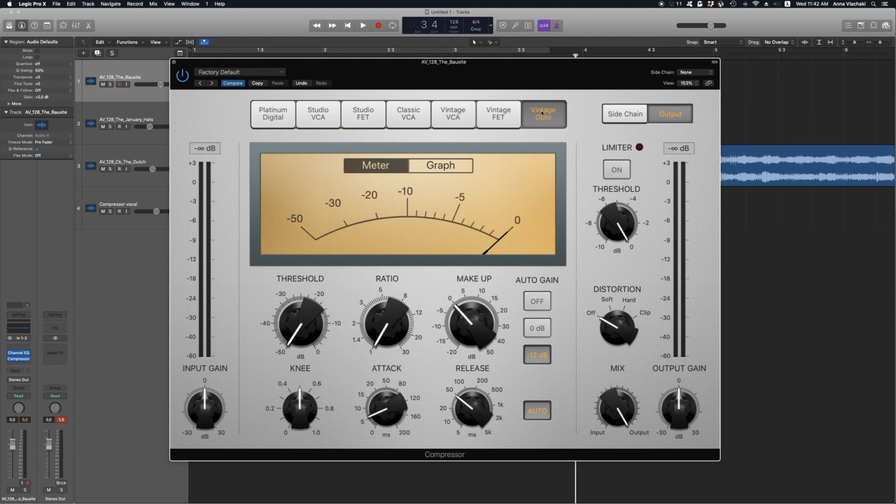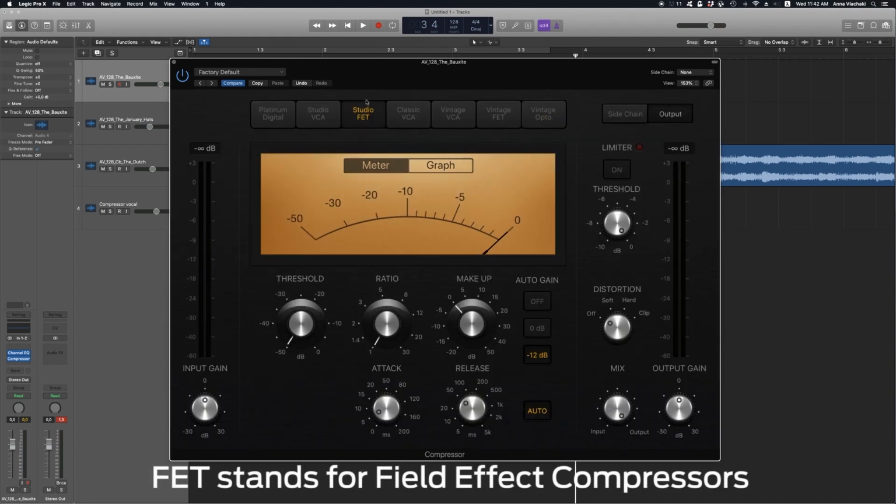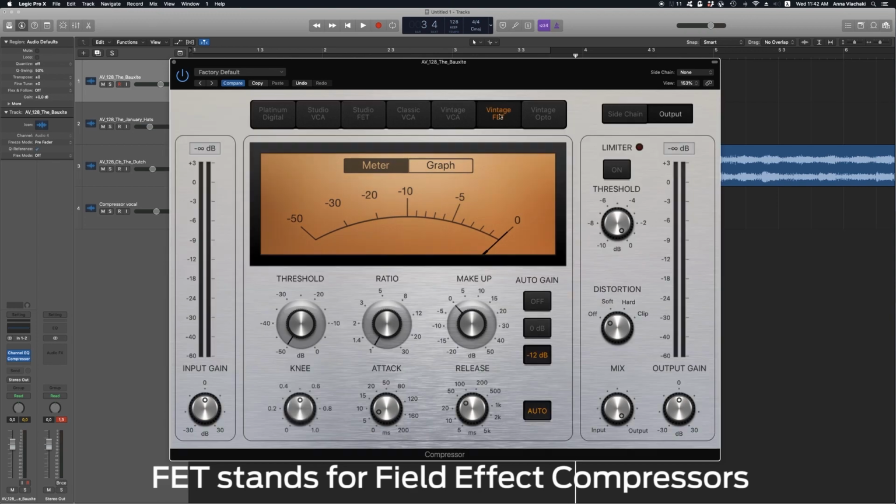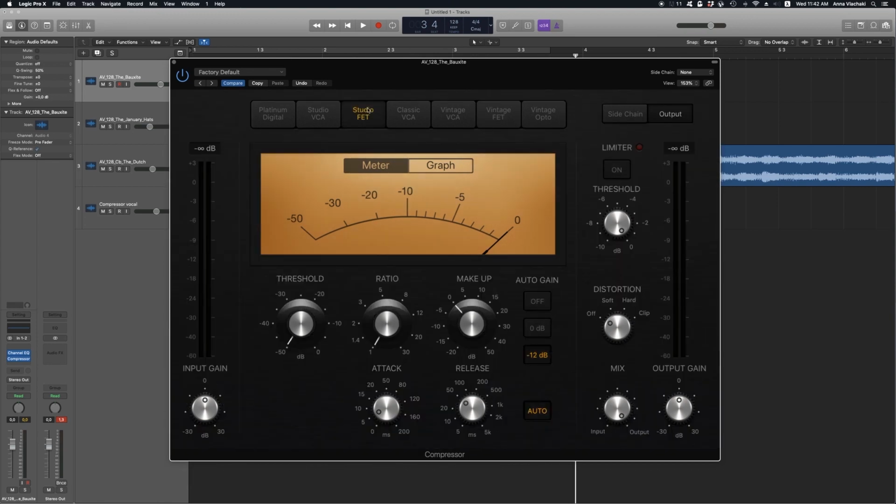They're usually slower reacting than other compressors, but this can be a desirable effect sometimes. The FET, or field effect compressors, are emulations or actual hardware compressors that use transistors to emulate a valve sound, with more reliability, but with a higher signal-to-noise ratio. They are popular for vocals and great for drum compression also.